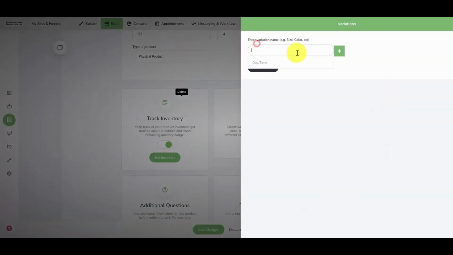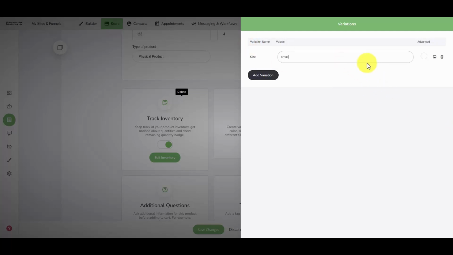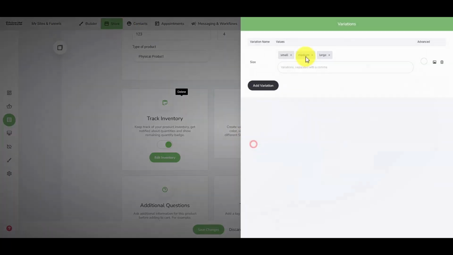You can add variations as well. So here we could do, for example, size, and here we'll go small, medium, and then large, right? Depending on what kind of mugs we're selling. And we could just leave it like that and have everything else as the same, right? So people would come in and choose a small, medium, or large, and it would be the same price and everything like that.